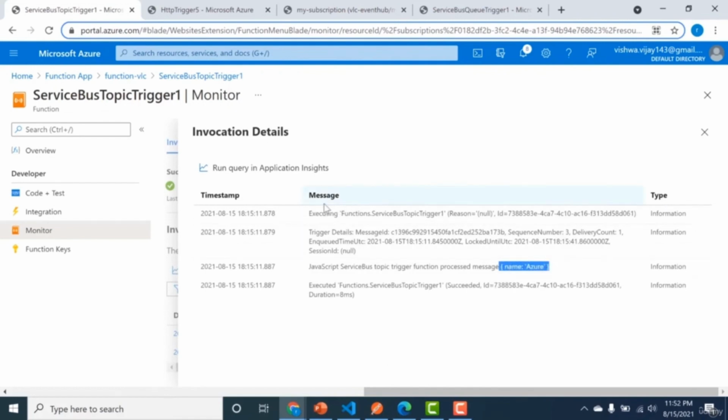So this is how you can use your Service Bus service to create topics and subscriptions. So I'll see you in the next chapter.